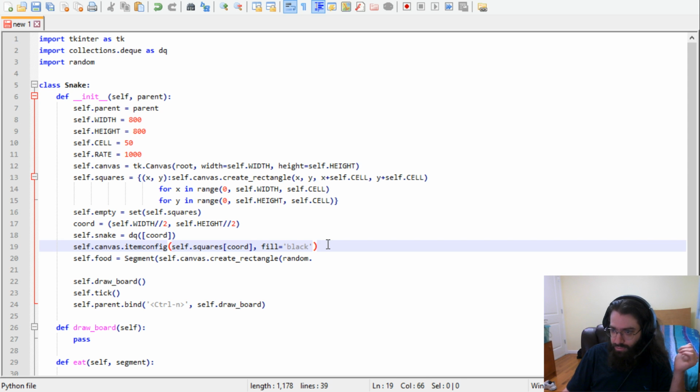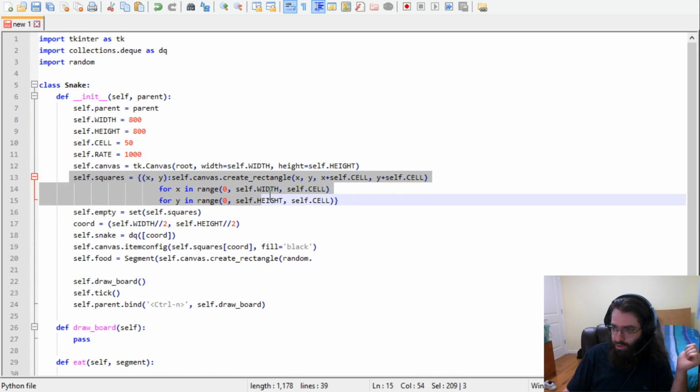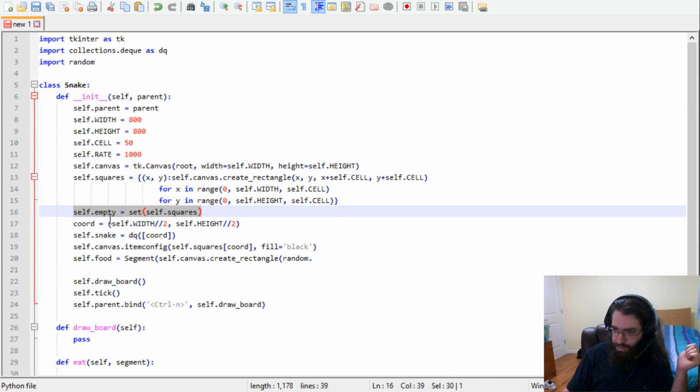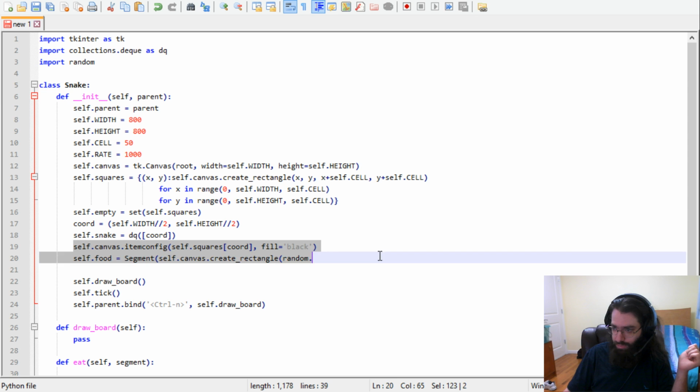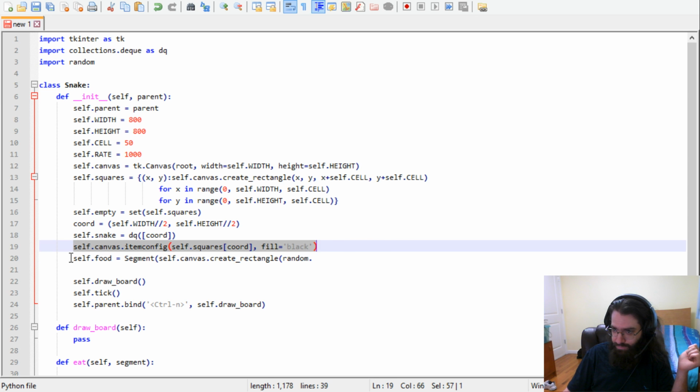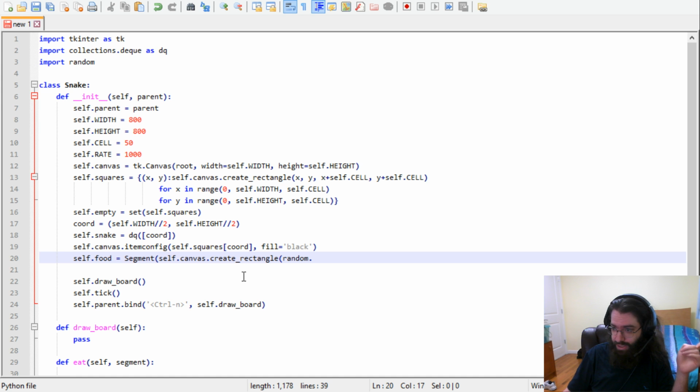So now we have our canvas, we have all the squares, we know which ones are empty, and we've chosen the middle one to be our initial snake. And we have colored that one black. And we have our food that we're creating now.